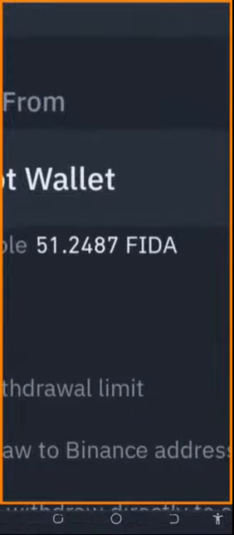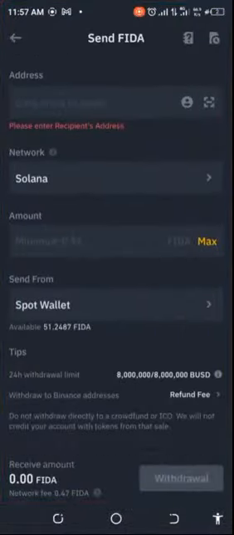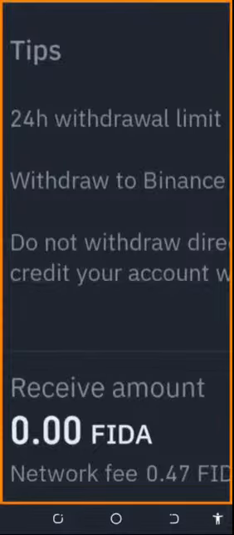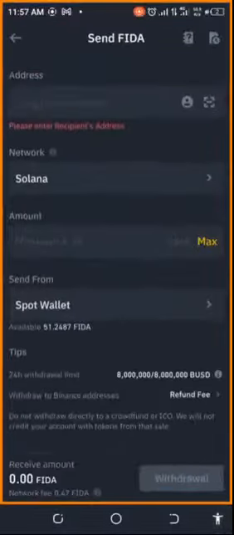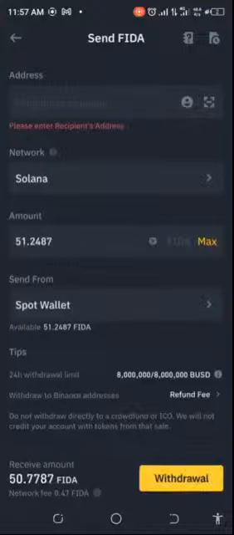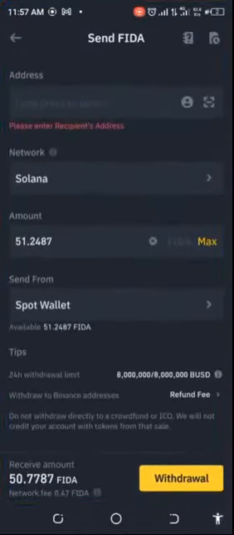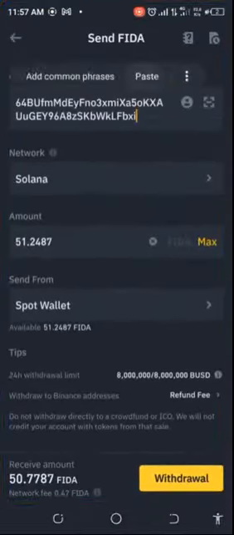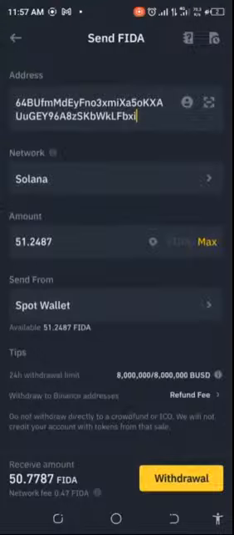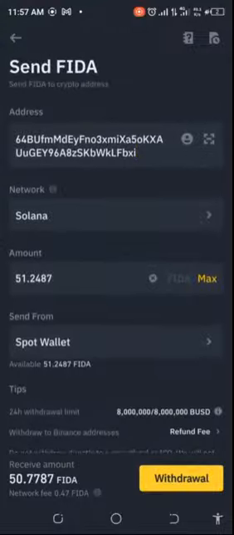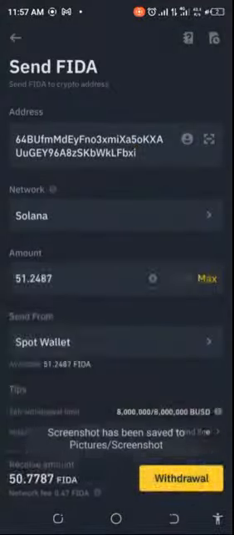That's 51.2. Okay, so you can see here it's going to take 0.47 FIDA. All right, so let me just put the max there. Okay, so what's it giving us? It's giving us 50.77. All right, so let's go ahead and put in the withdrawal address. Okay, let's go ahead and do this. Take our screenshots and then we'll be ready to withdraw.